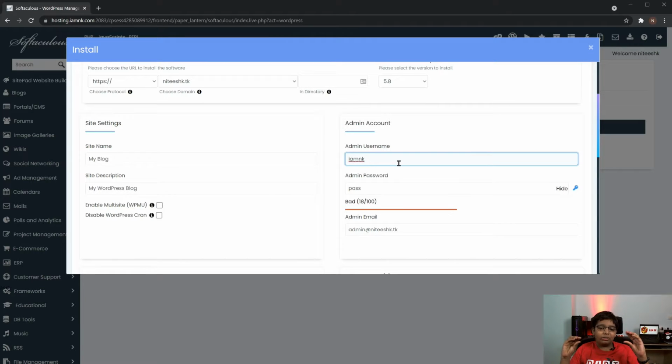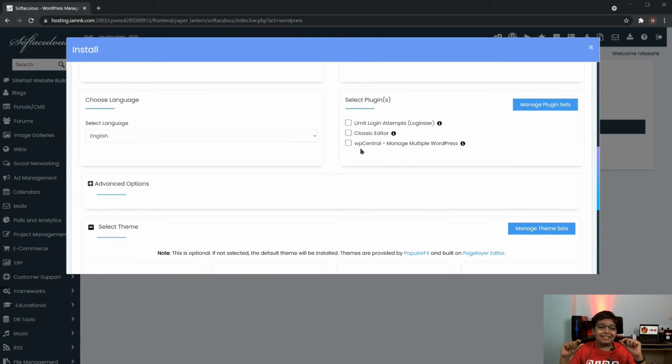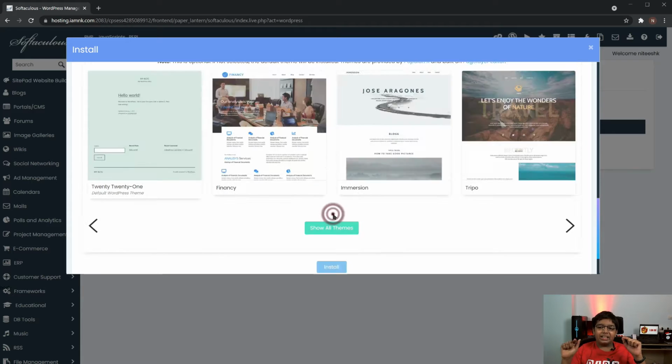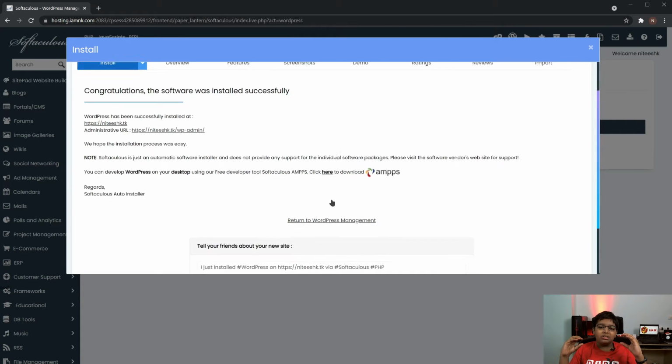Under Admin Account, change the admin username and password and enter the site settings and your email ID if you wish. All of these can be changed later. Select the limit login attempts. Scroll down fully and click Install. It will return to the window with a message that software is successfully installed.